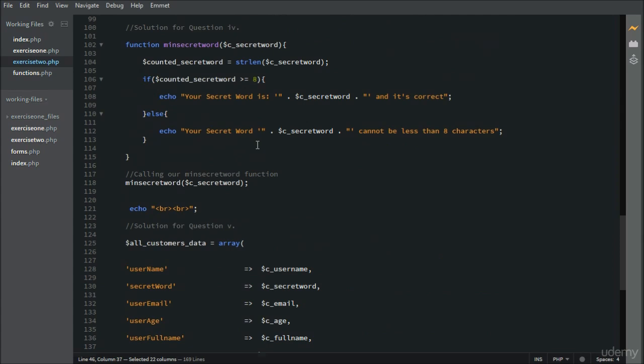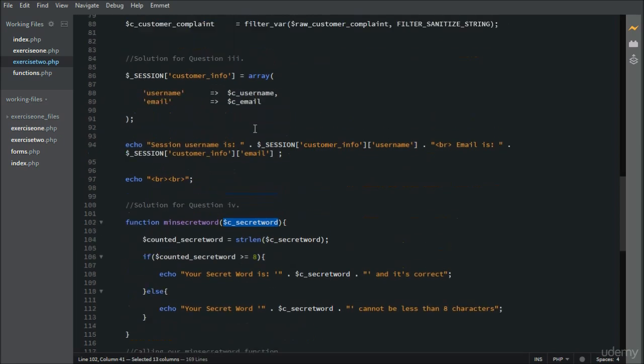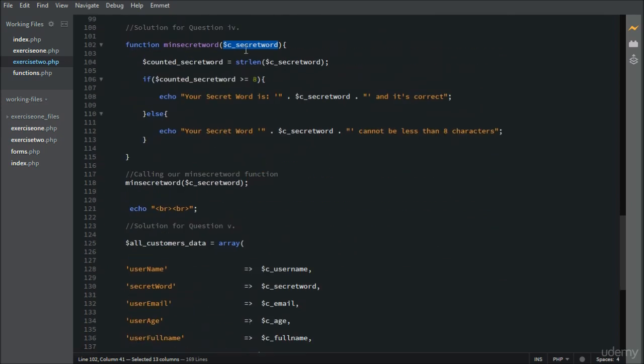Now number four, we basically need to create a function that will validate the minimum secret word. So I created a function, I called it minimum secret word, and you can see I'm passing in the clean secret word variable, this one. If you don't pass this in, you're going to get an error. So now there are actually two ways to do this, but whichever method you use, you need to call this function, the string length, strlen.